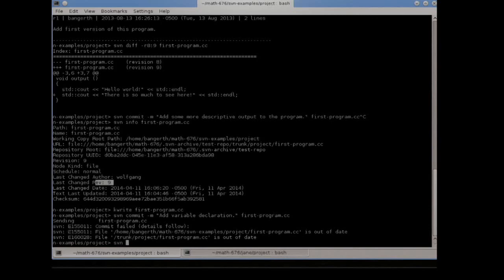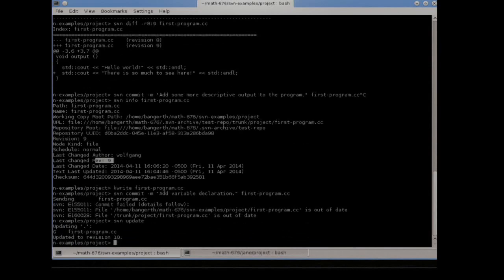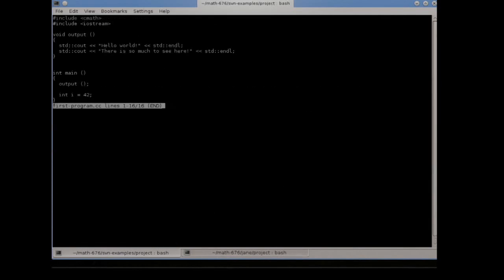So I was at revision 9. I say svn update. So it updates this to version 10, and it tells me that this G means that it has merged changes between revisions 9 and 10 into my local version. So if I look at firstprogram.cc, you will see that it now contains the changes that Jane made and my own changes. So SVN is clever enough to merge the changes that were made to the repository into the local working copy that I have.